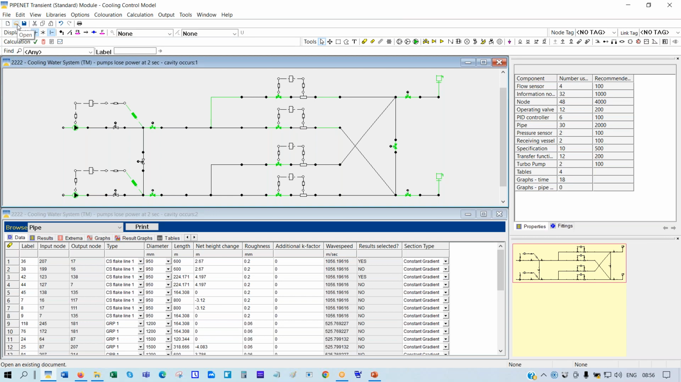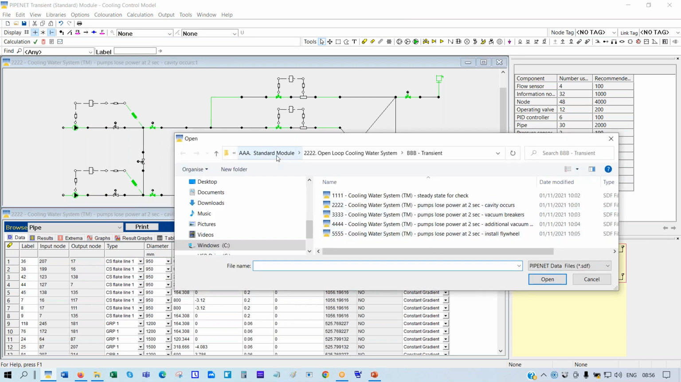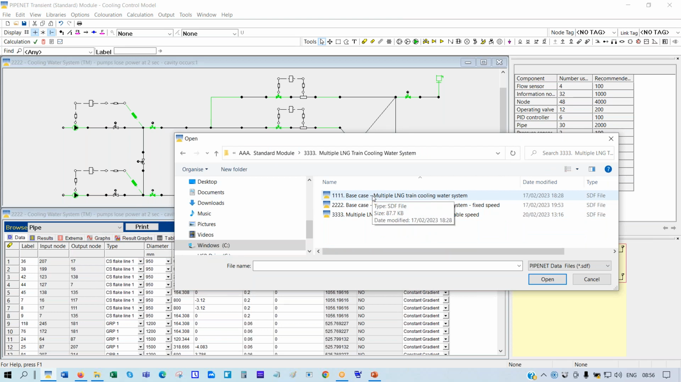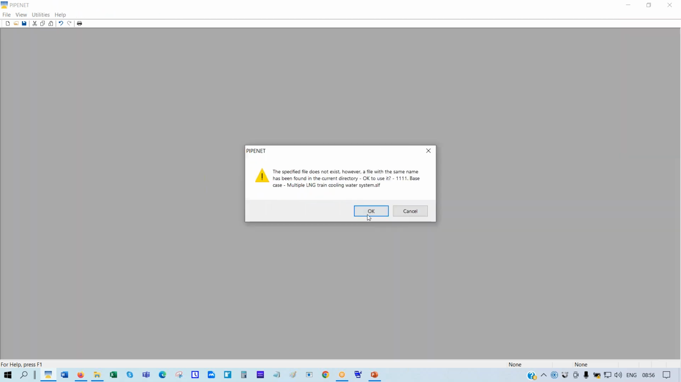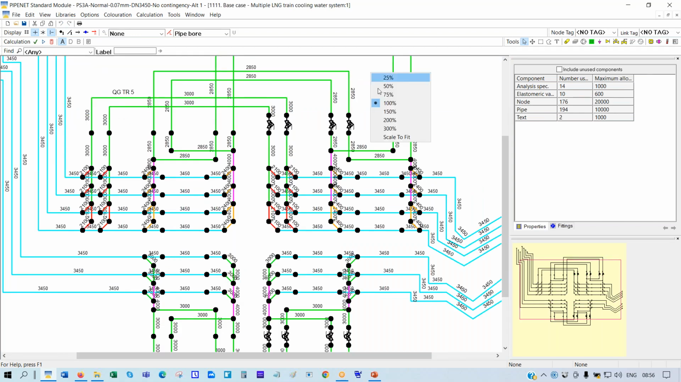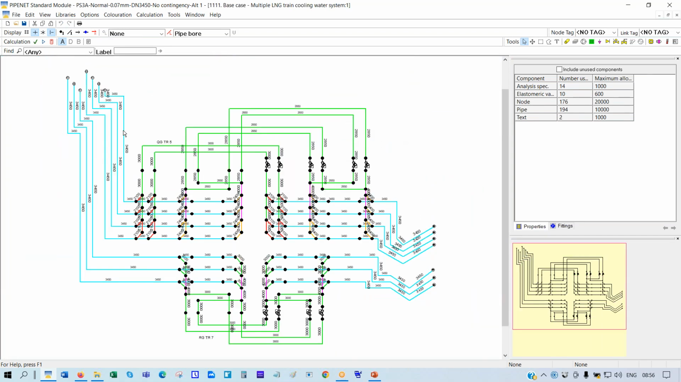So let's go on to the multiple LNG train. This is a massive system, huge. So look at this. It's more than 3 meters, 3.5 meters diameter. It's not the biggest, because the biggest I've seen is 4.5.